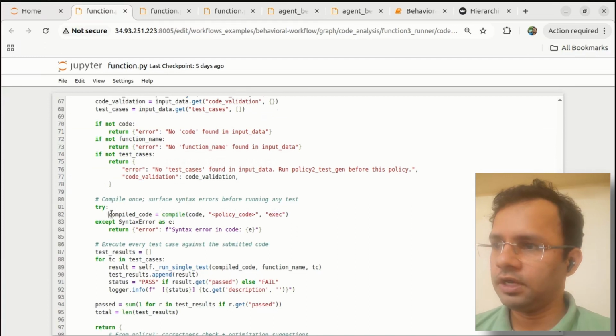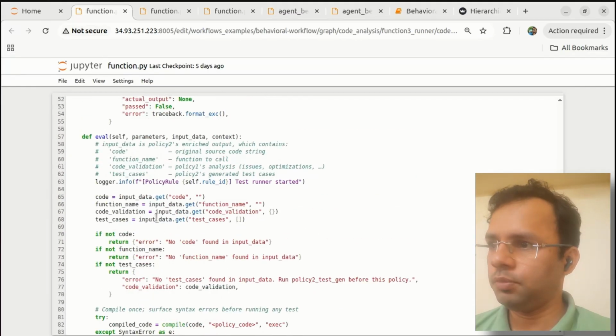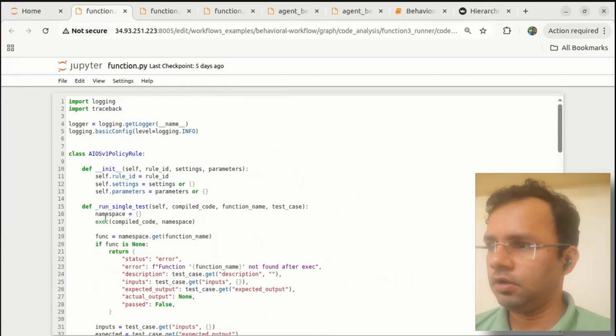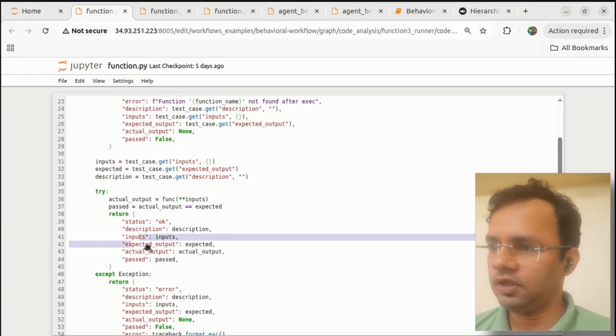Basically we get compiled code here, and that code is what we are going to run in this particular function. So the compiled code and the function name, and we are giving each of the test cases that we have got from the previous step. We are going to run each of the test cases, and then we collect the output of this and create a status: okay, description, input, expected output, actual output, and whether it passed or not.